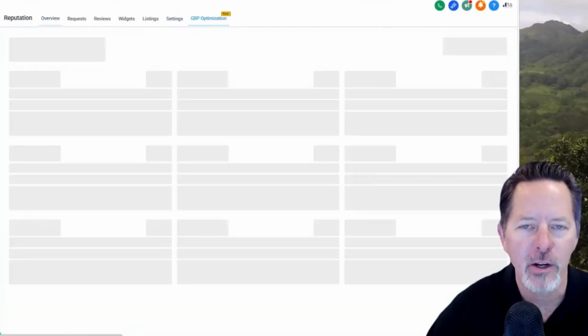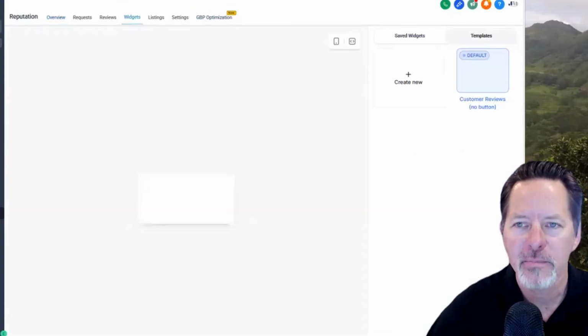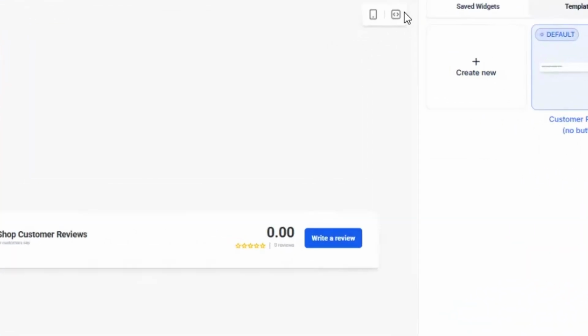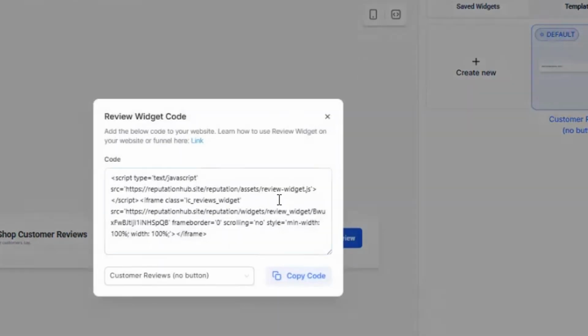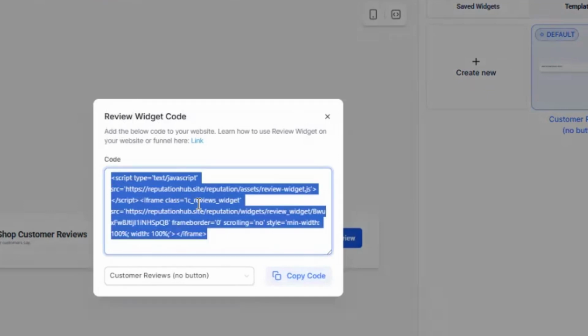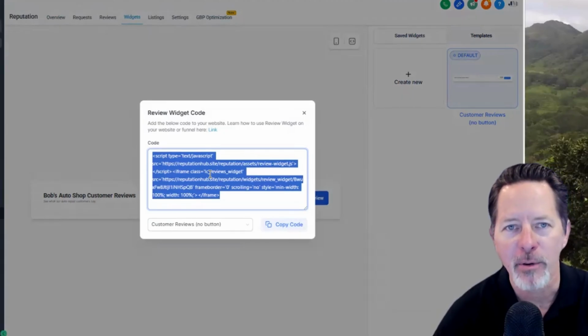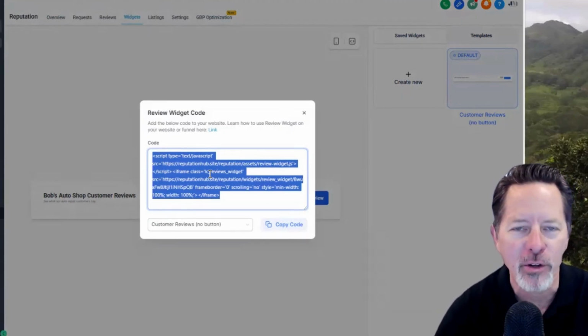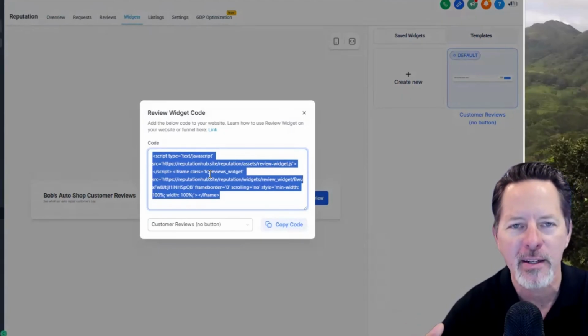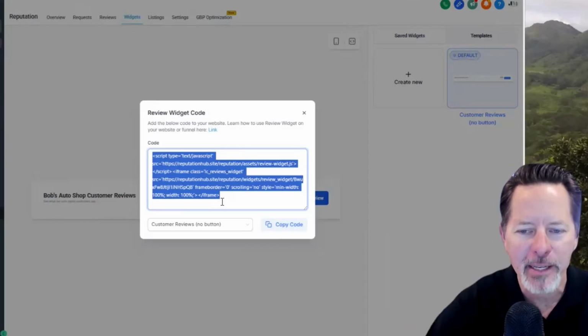Let's go back to the overview here, back to widgets. You can click and edit widget, or you can click this button right there. It's code. This is a review code that you want to copy and paste into your website. If you have a website developer, if you're a web designer or whatever, or if you do it yourself, go to your website and you're going to add an HTML block. So even if it's WordPress, put an HTML block in there, copy and paste this in there.